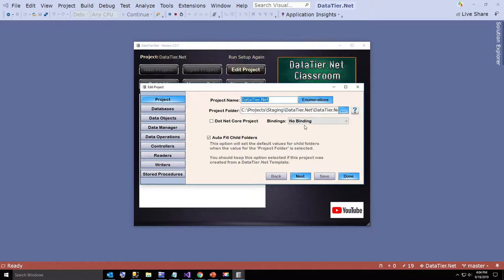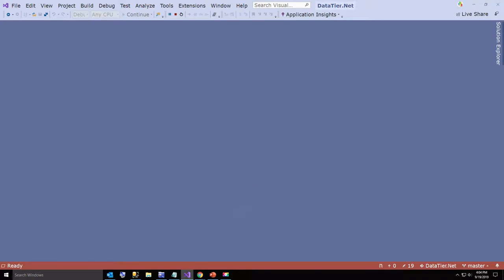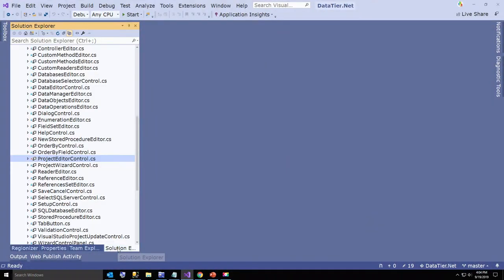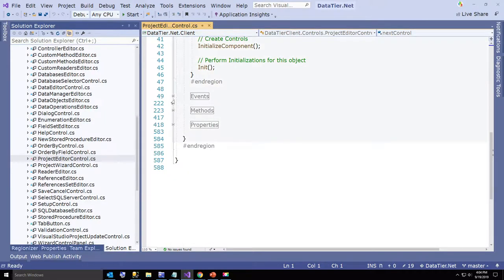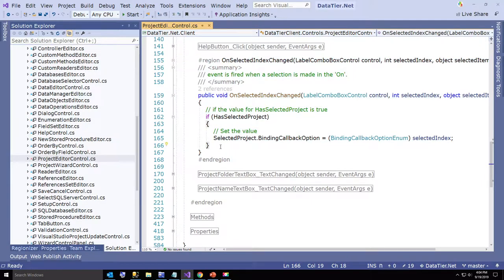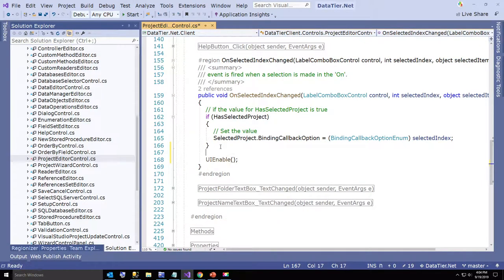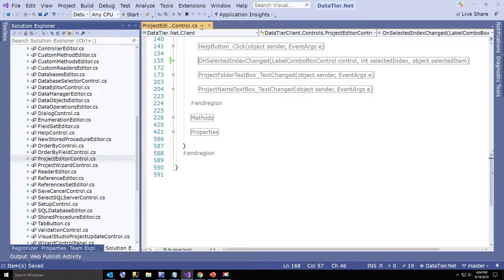Okay, and now it's set to no binding. We're going to change that to allow binding. Okay, and now, okay, I know what I didn't do. In that event, I need to add a call to UI enable. So let's go back to the project editor, go to the selected index changed event. It worked, but I don't have a call here to this method called UIEnable. And this is another auto comment. I just hit Control Shift there and it fills that in. And now we're going to hit save on this.